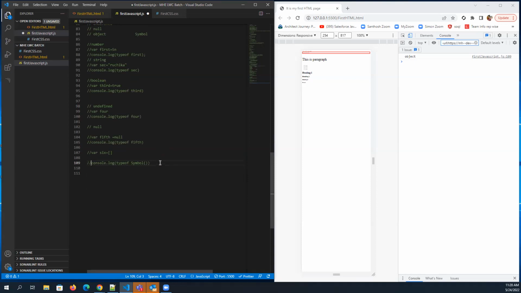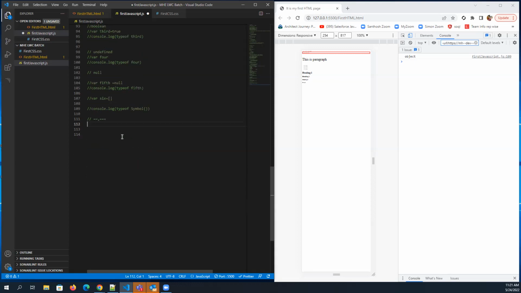Now the most important question here is, what is the difference between undefined and null? It's a very important one. Equality operators, right? We have two types of equality operators in JavaScript. One is double equals to, one is triple equals to, right? So what is the difference between double equals to and triple equals to? Can you tell me?